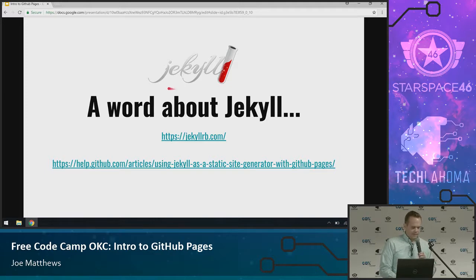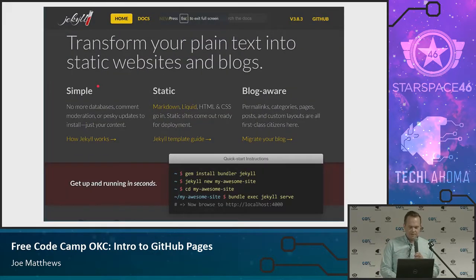All right. And so you can't talk about Jekyll without talking about, so here's the Jekyll site, by the way. So it shows you simple, static, blog aware. And it gives you a little command line example of how to get started with it. It can be that easy if you're on a Mac, or if you're on Ubuntu or another Linux distribution, or you're really tech savvy in Windows. I got Jekyll working on Windows, and it seems to work fine. I use Windows subsystem for Linux. I haven't tried any other methods.